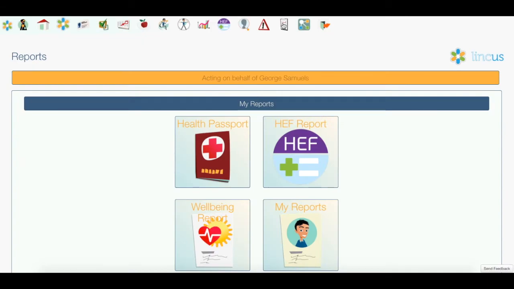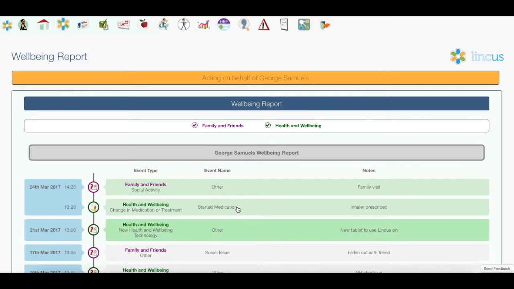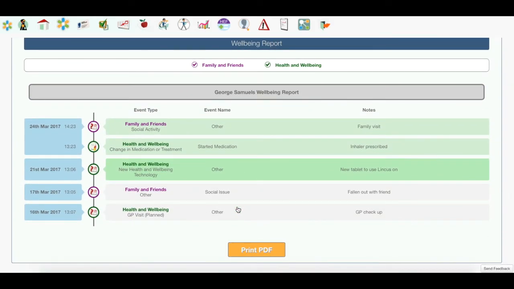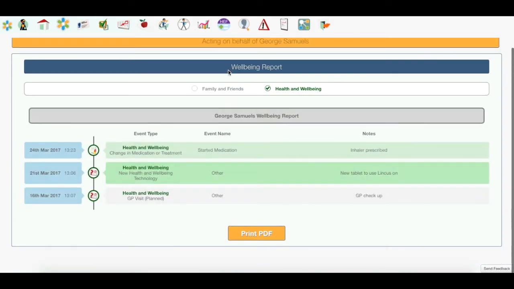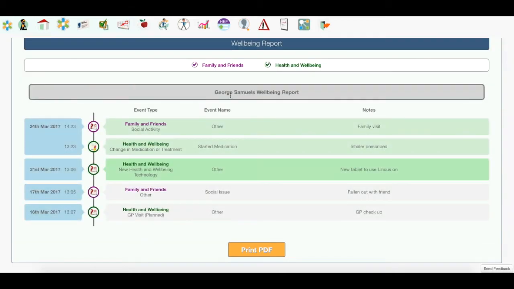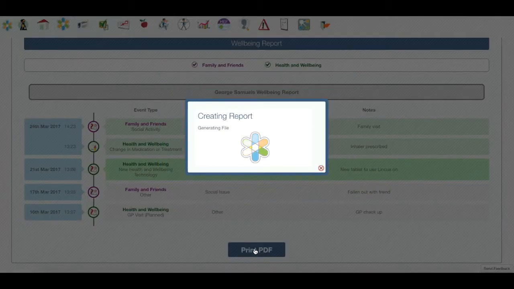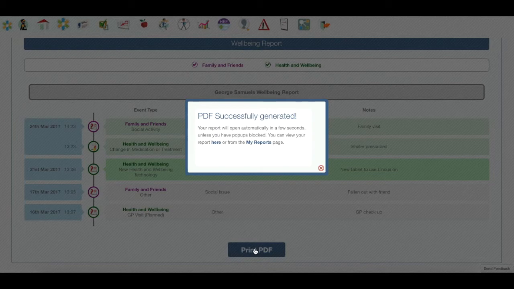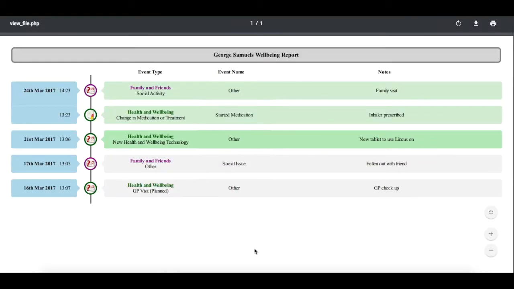Next, we'll look at the Wellbeing report. This is generated from all the events that have been logged on Lincus. You can select which aspects you'd like to include in the report. Then click Print PDF to generate a PDF report. This can then be printed or saved.